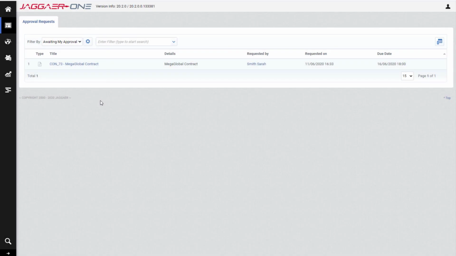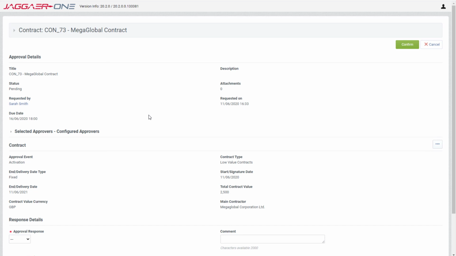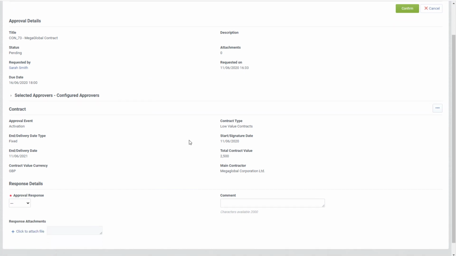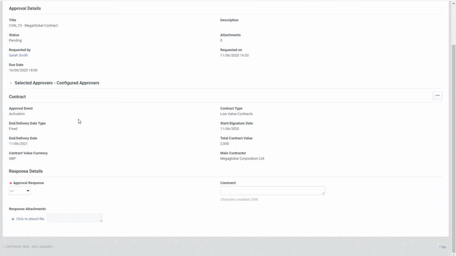You might recall that Courtney Wilson was a required approval on this matrix configuration. So I'm logged in as Courtney now, viewing my approval requests, and I can see that Mega Global contract awaiting my approval. As the approver, I can take a look at the contract. I can see the information here. I can expand this to view the other configured approvers if need be.